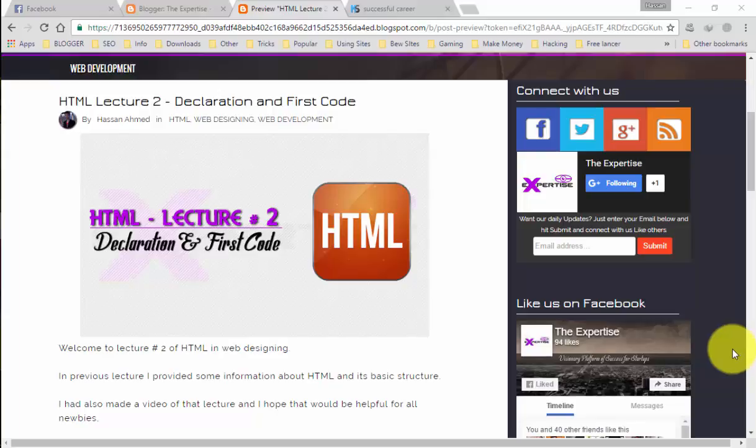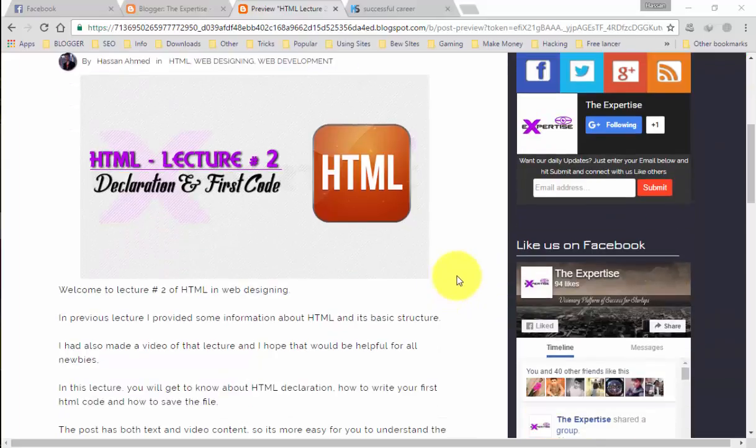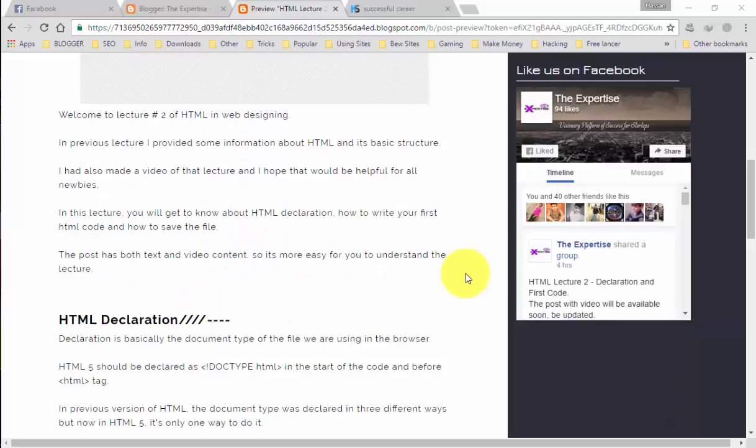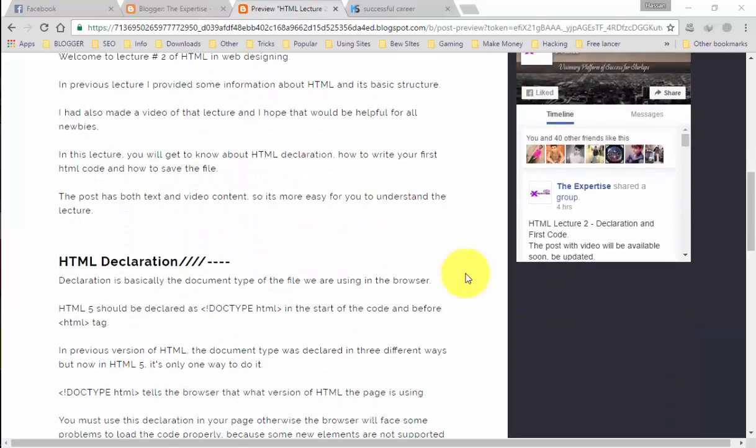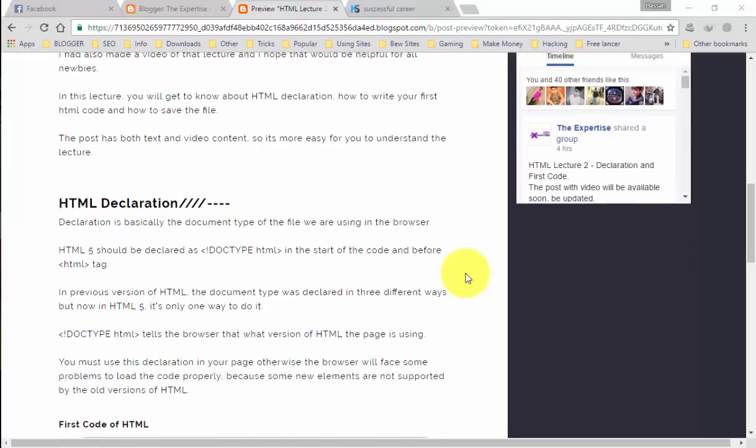First Code. So, in the previous lecture, I provided some information about HTML and its basic structure, and I had also made a video of that lecture, and I hope that would be helpful for you all, and especially for newbies. So in this lecture you will get to know about HTML declaration and how to write your first HTML code and how to save the file.